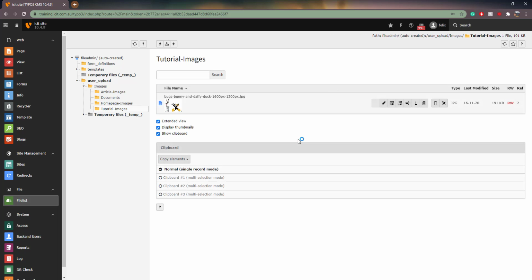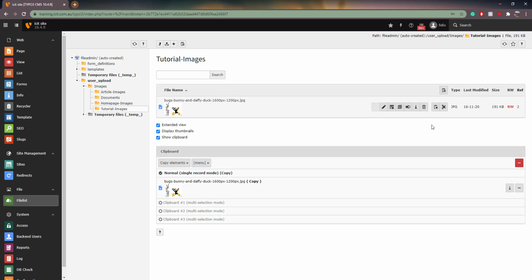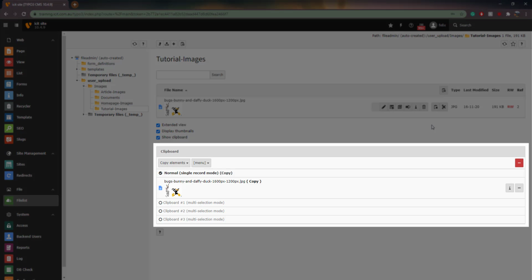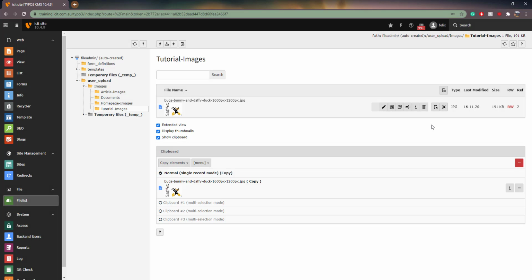Now, copying or cutting and pasting works differently in Typo3 than on a PC. First, ensure that the Show Clipboard is enabled. Then decide if you want to copy or cut the file and press the corresponding button. Now, at the bottom of your page, you will see that the file or files have shown up in the Clipboard section. Important to note is that you can move either one file at a time or multiple files at a time. However, you need to use different clipboards for these different functions.